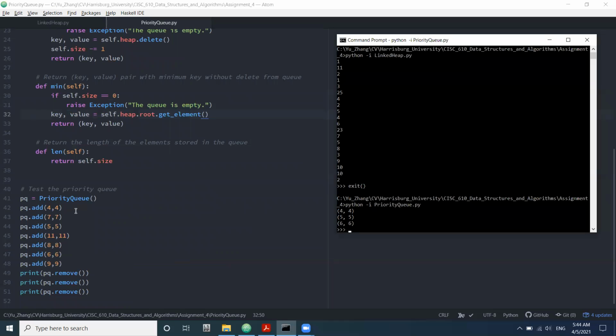They have different keys. So when we start to remove, the ones with the smallest key values will be removed first. As we can see, that's exactly what happened. We have 4, 4, 5, 5, and 6, 6 being removed in that order. So which means this priority queue is working as we intended. So that's assignment 4. Thank you.